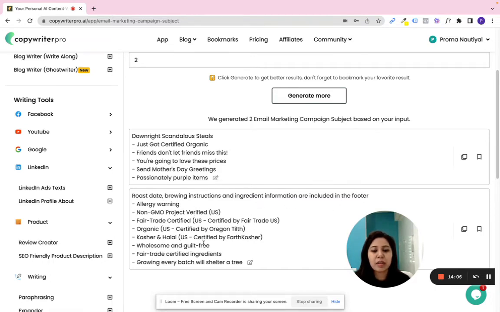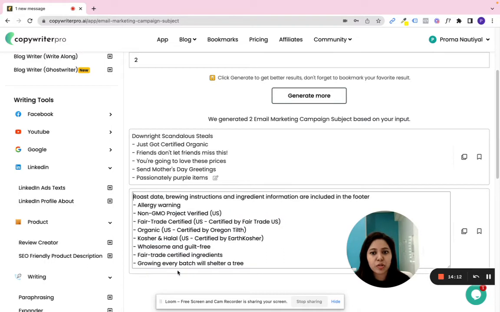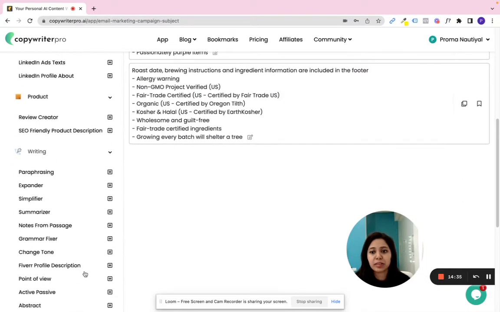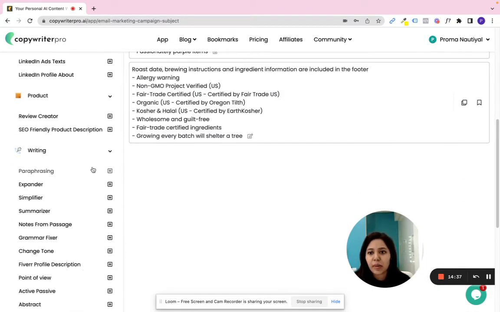So this one is a more health-focused one. And just look at the detail it has gone into: allergy warning, non-GMO, fair trade, organic, kosher and halal, wholesome and guilt-free. It is beautifully done. If there is anything else that's left, you can always type it in, but it almost always includes everything that is needed to make it a complete copy, subject, whatever it is.